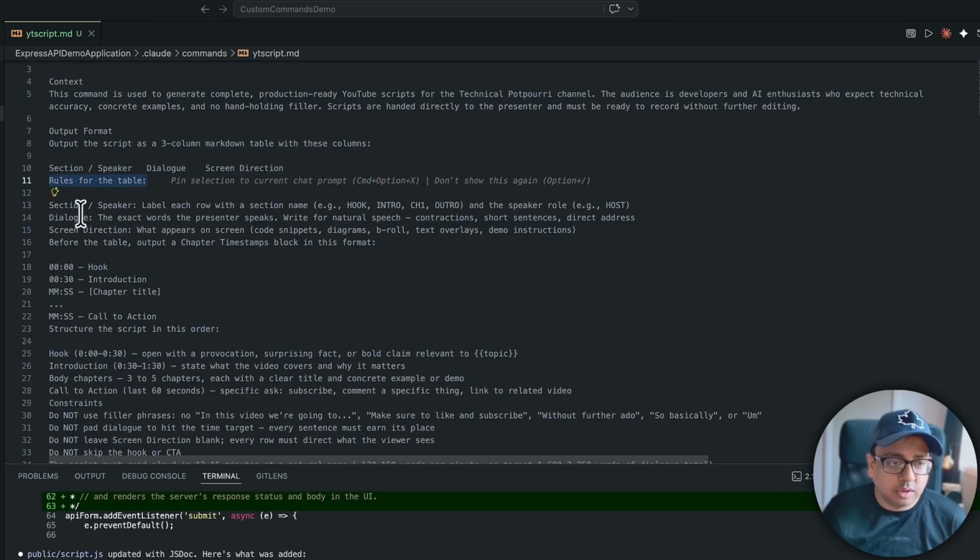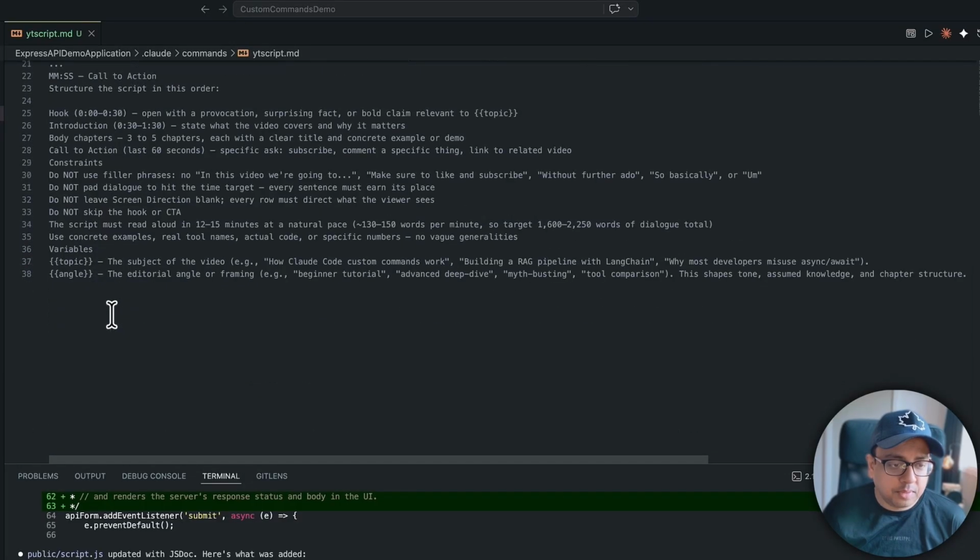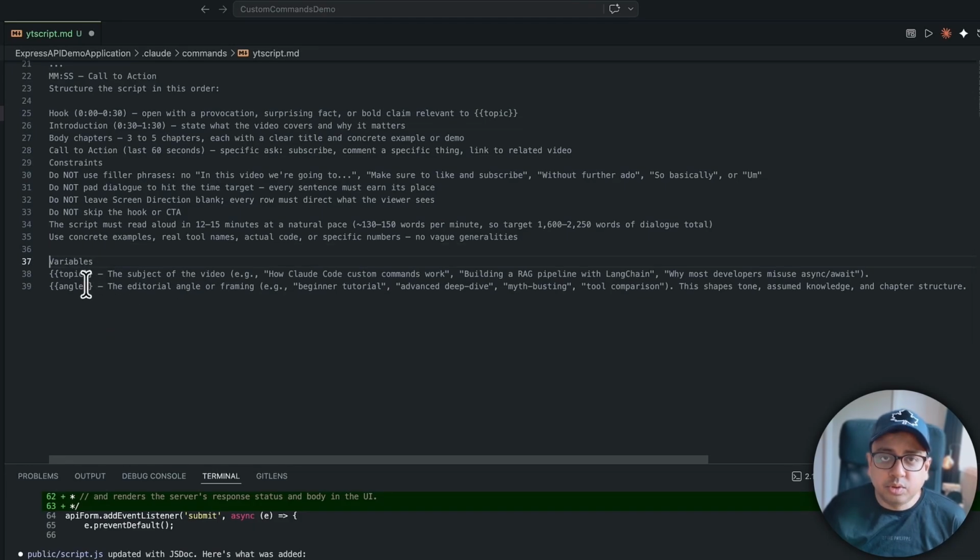There are some rules for the table. For section, I want this rule. This is how I want the timestamp to come. And finally, here are the variables. The topic against which I want to generate the YouTube script, and the angle. Is it a beginner tutorial or is it an advanced deep dive and all this thing? So looks like I gave everything to Claude.